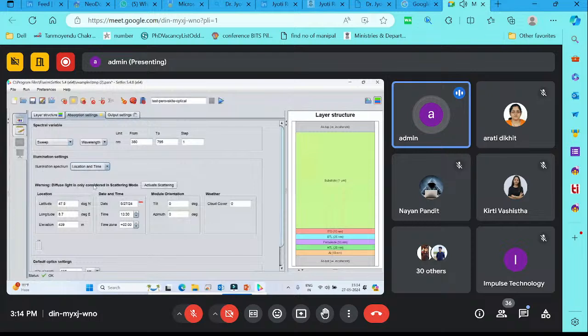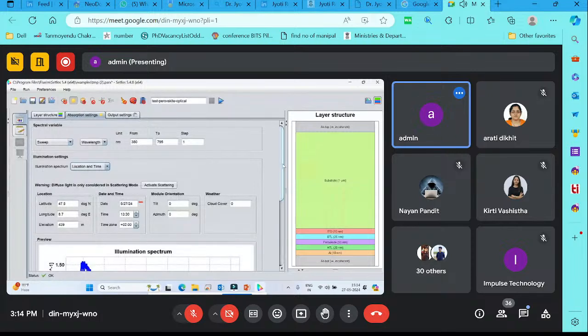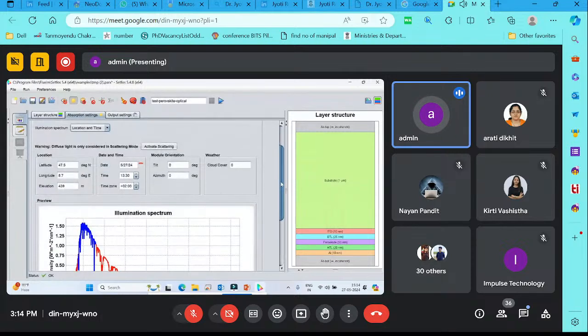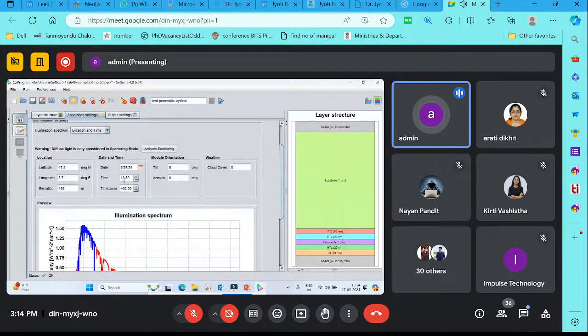If you click on this location and time, you can see the latitude and longitude, because different locations may have different spectra. In Delhi, we have a different spectrum. In Bombay, we have a different spectrum. Kolkata may have a different spectrum. Chennai may have a different spectrum. So a particular location, we can define it.